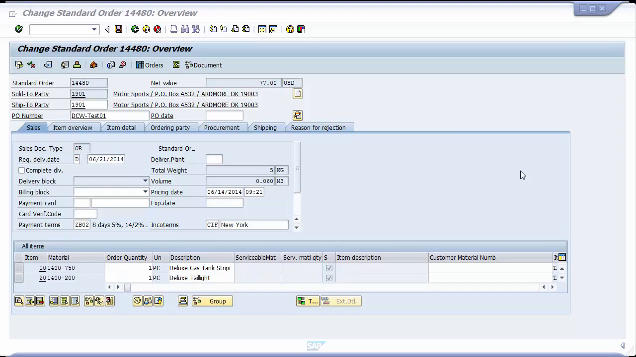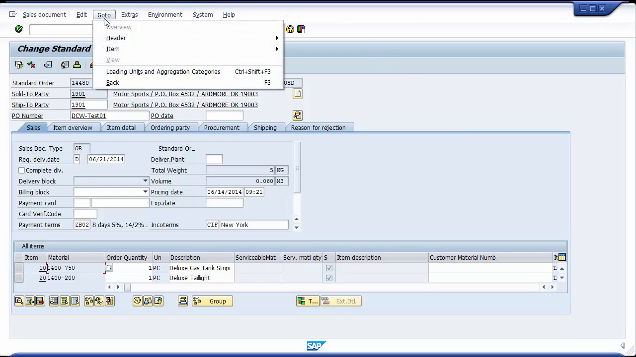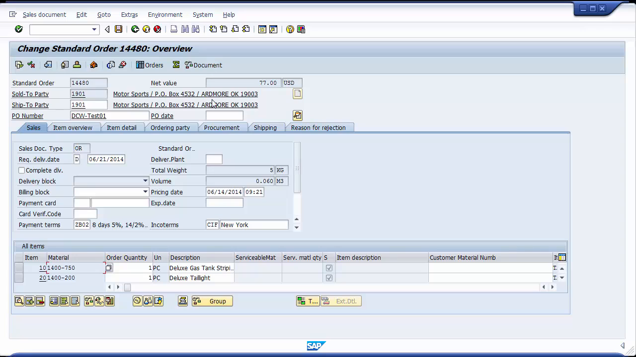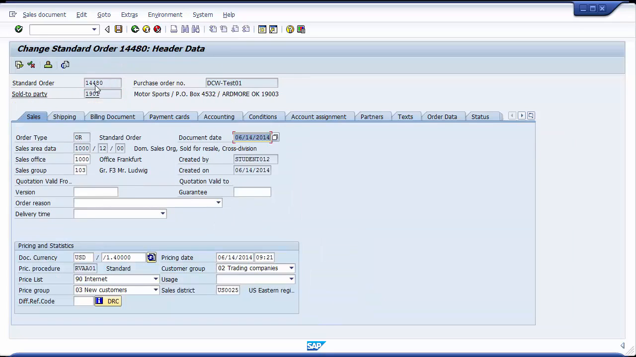Okay, to access the header area, there's a couple different methods here. Of course, we can use the menu path and go to header and any of our options here. You'll see it's an easy way. Likewise, I can go to the display document header details button here, or I can just double click anywhere in the header area here and drill down and go to the header area.